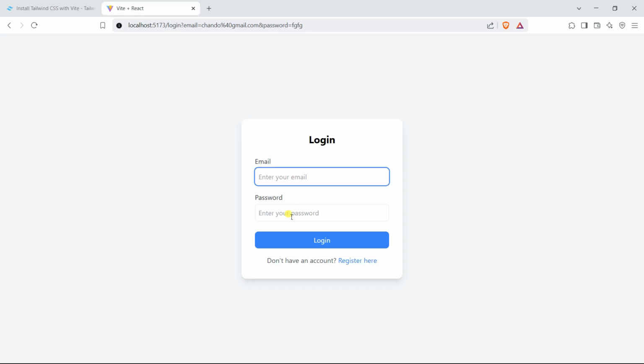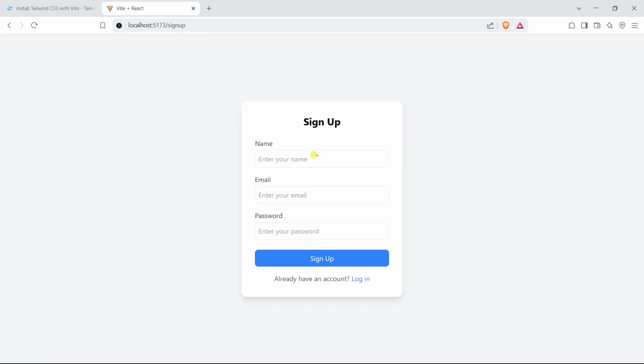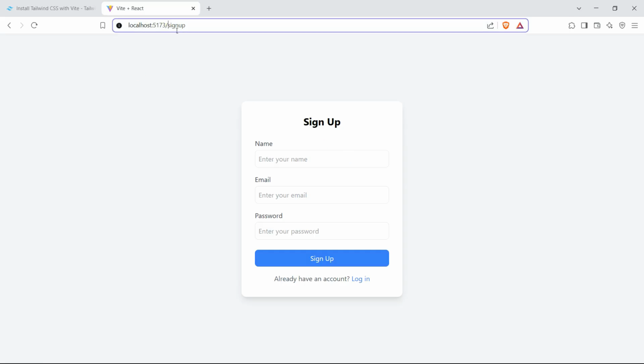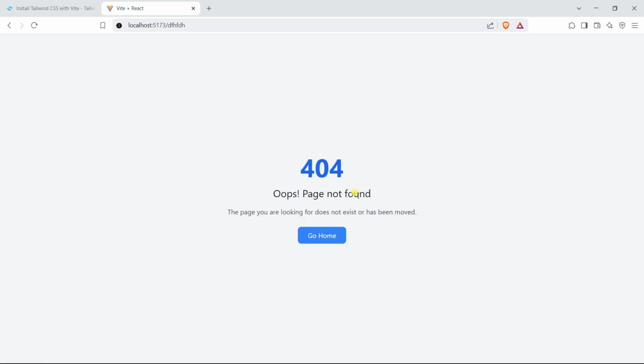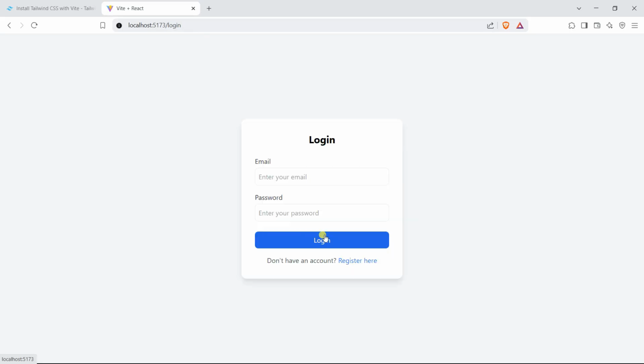It has the login page. You can type in your information here. If I click here on register, it will go to the sign up page. And if I type in something irrelevant, it's a page not found. If I click on go home, it will directly go to the login page.